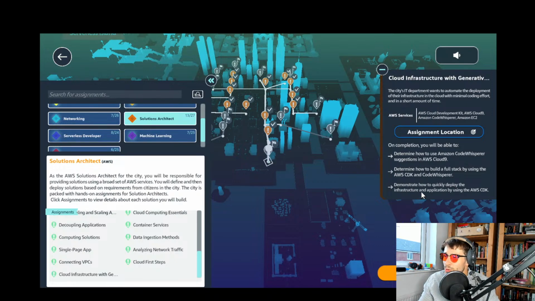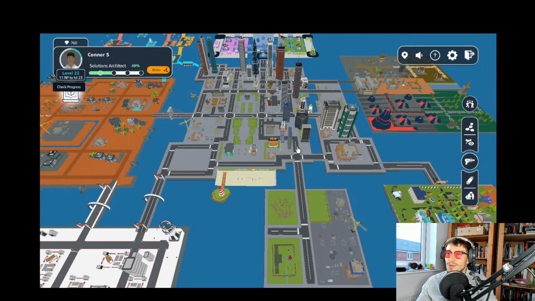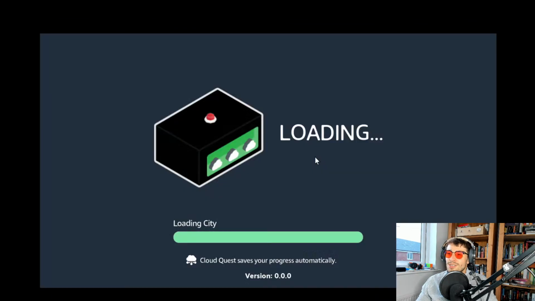How to quickly deploy the infrastructure and application by using the AWS CDK. Okay, and Cloud9 I think is Amazon's rip-off of Visual Studio Code or something. Something like that. Okay, let's go. So I've chosen it. Not that it really ever seems to do anything. And it's this guy.